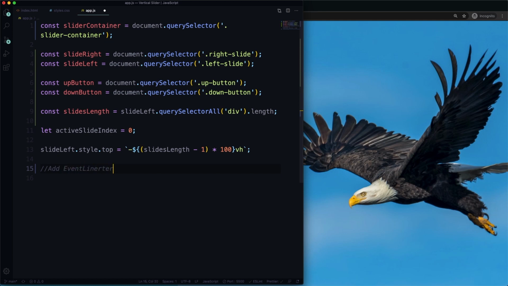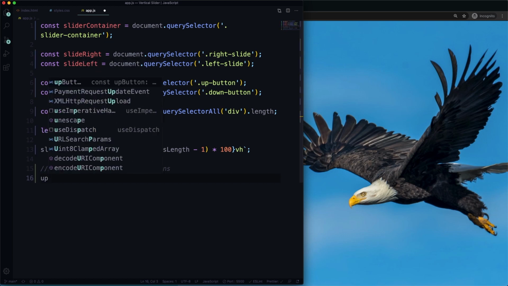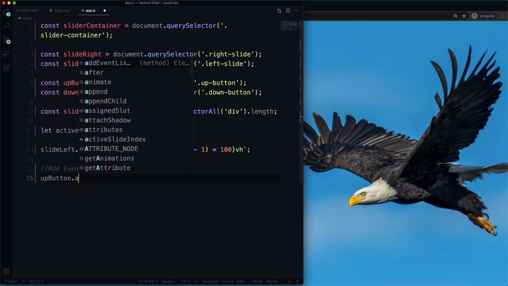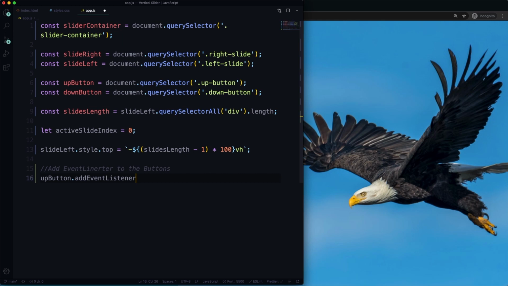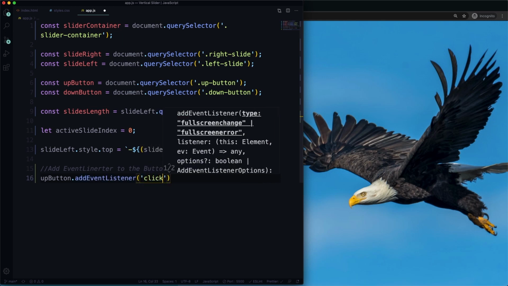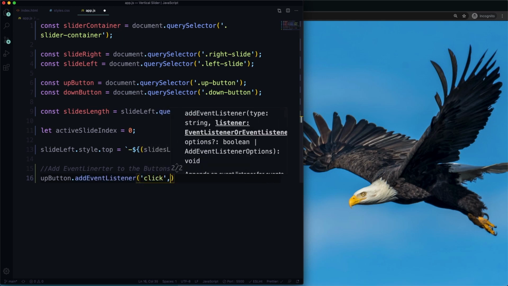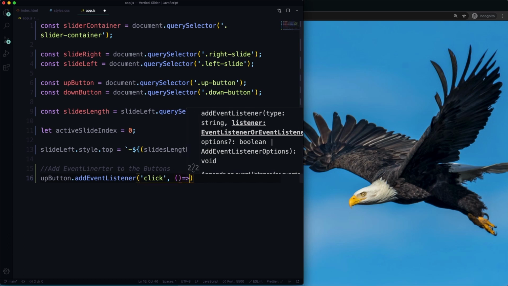So let's comment here so you know what you're doing. Add event listener. It's quite simple. Add event listener to the buttons. Let's grab the first one, the up button. Let's add the event listener, as I told you before, on click. And what's going to happen, we're going to call this arrow function.